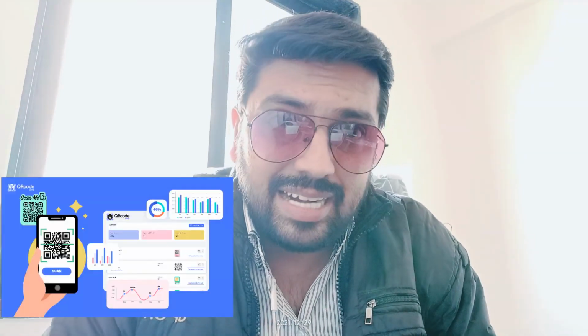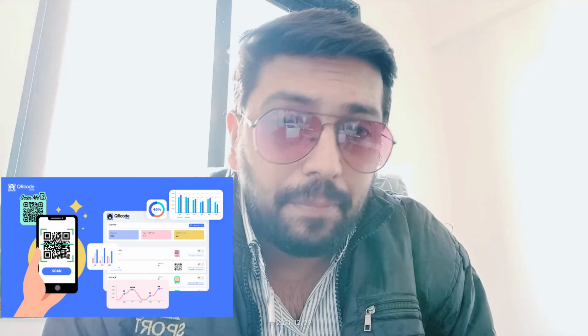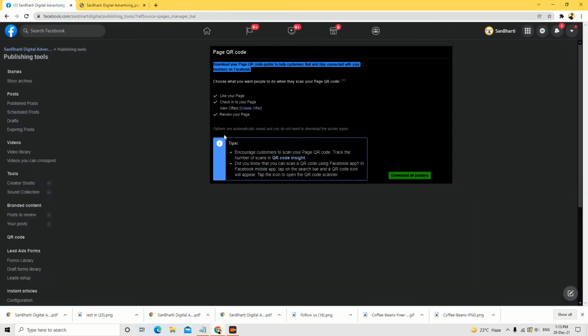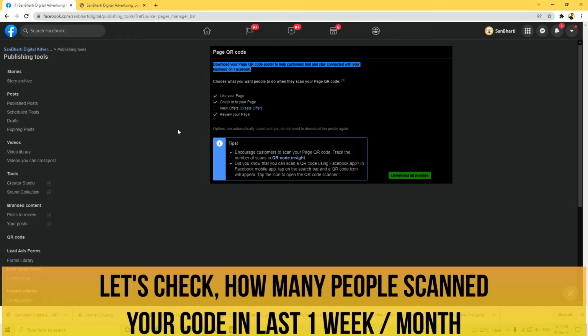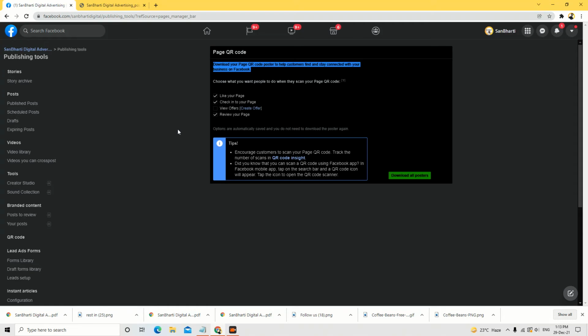It's so good. And you know the most interesting and most important part? Whenever somebody scans that QR code, Facebook will also keep all the records. It means it will give you all the insights and analytics of how many people have scanned your QR in the last 1 month or 1 week or 1 year. It's so amazing. Now, you want to check how many people have scanned my QR codes. You just need to have the insights and analytics of how many people have scanned my code.